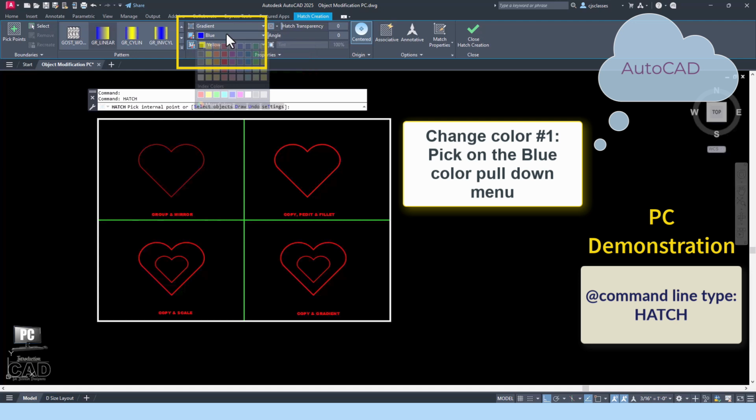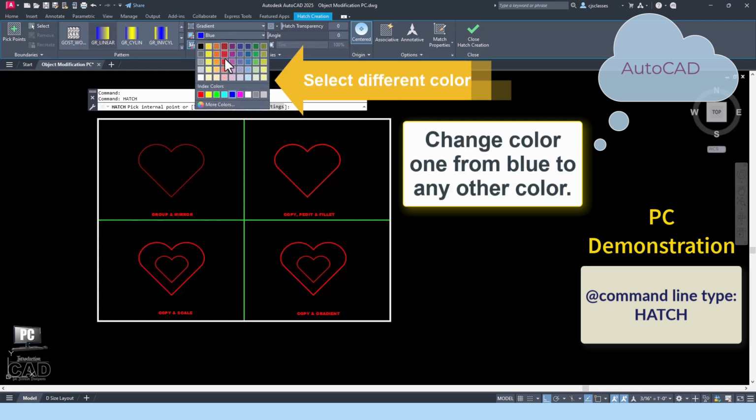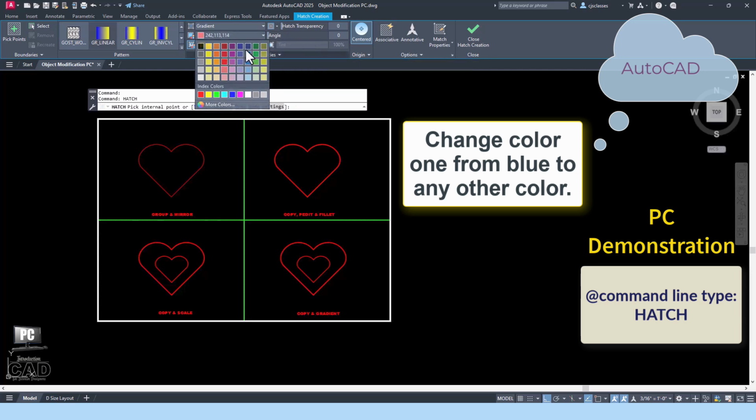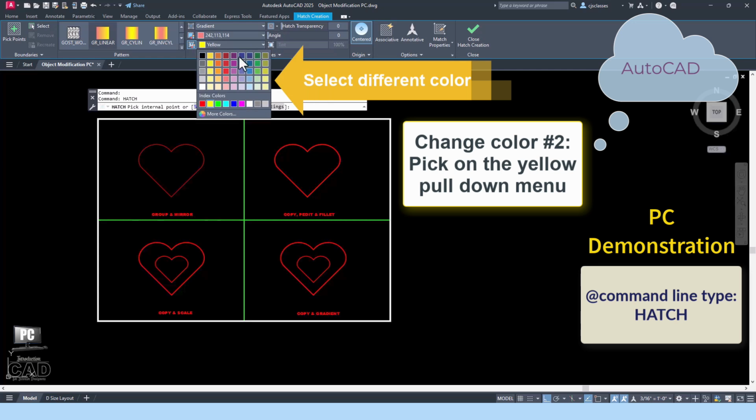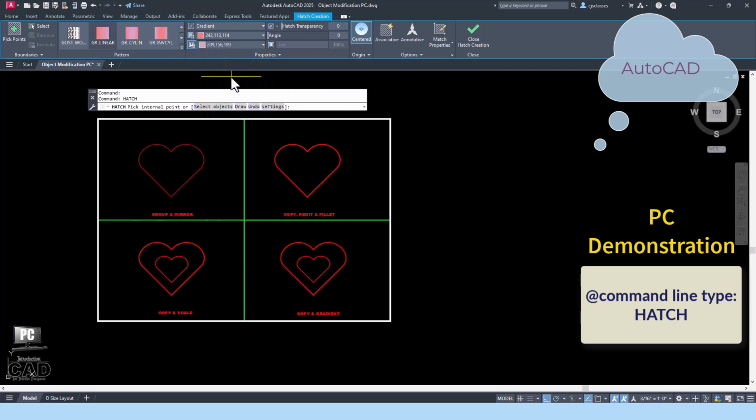Change the color assignment from the Hatch Properties panel and pick on the blue color first. Change that to any color that appeals to you. Next, pick on the yellow color. This will change the second color in the gradient mix. Choose any color from the menu of choices that appeals to you.